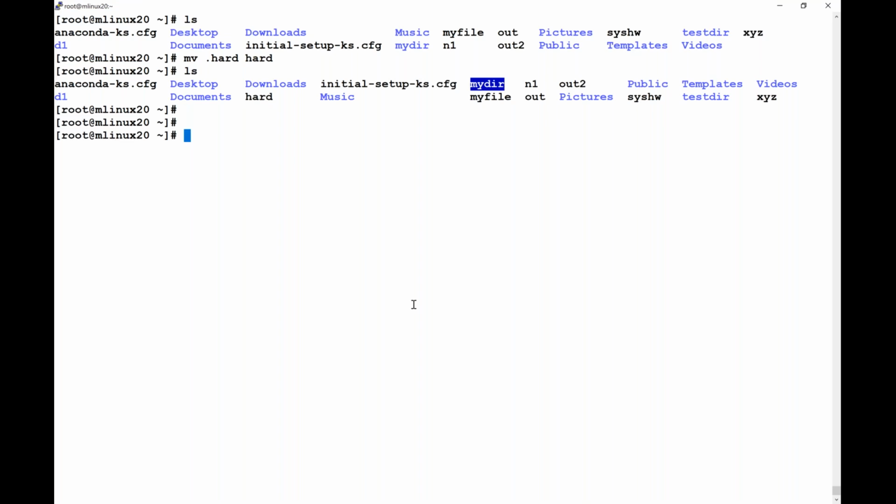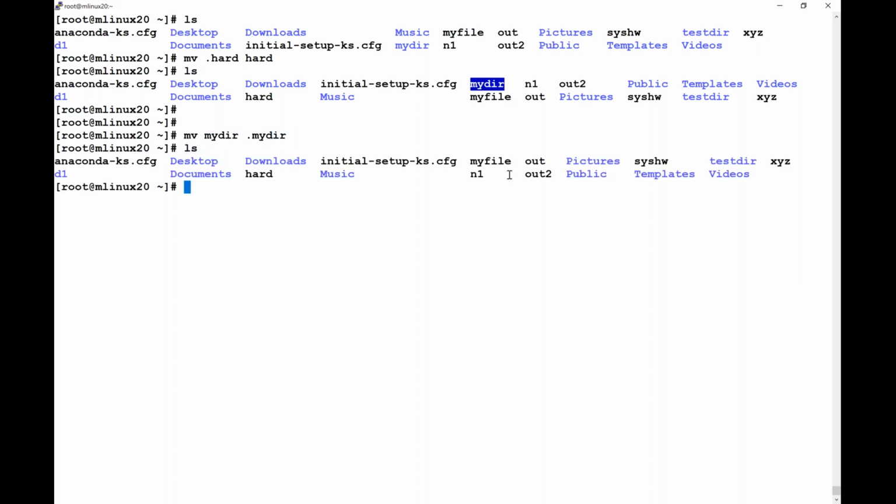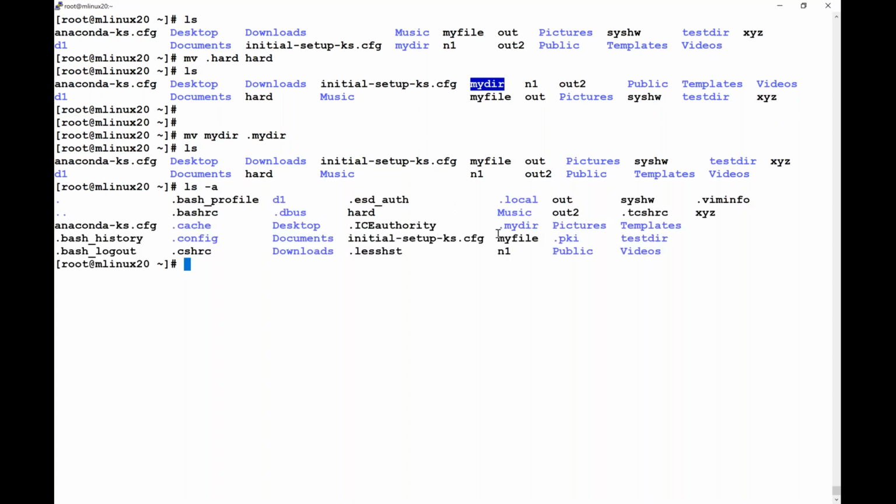I have a directory mydir. To rename it, I'll say mv, change the name of mydir and put it with .mydir. Now when you do ls, last time there was a directory mydir, but is it available anymore? No. Where is it gone? Check by ls -a, you'll find it is hidden.